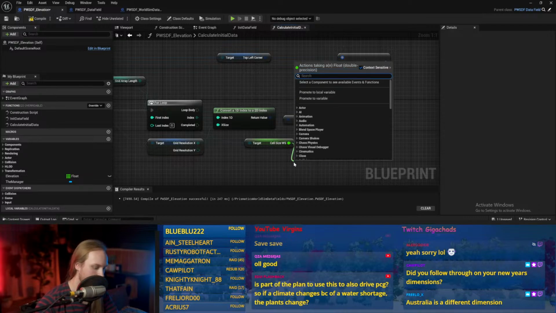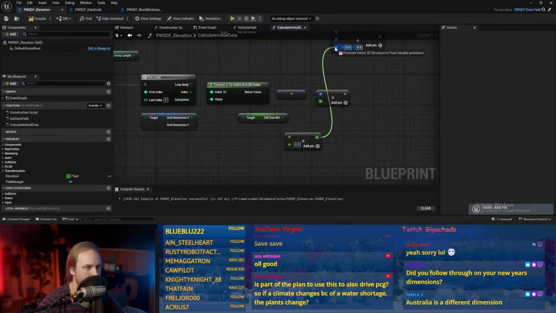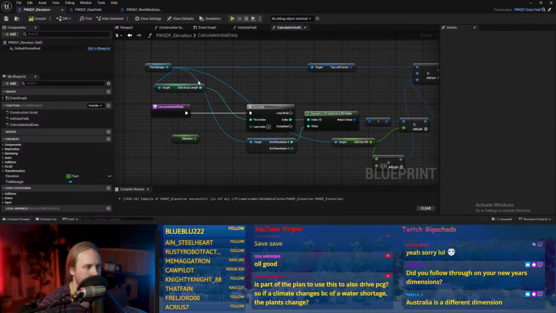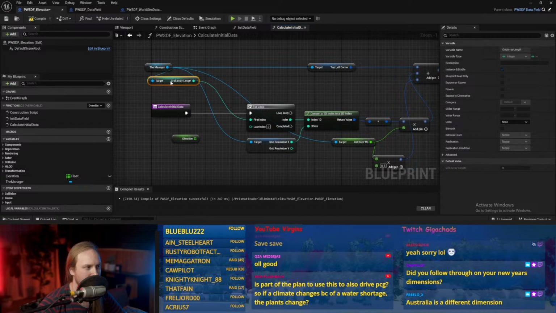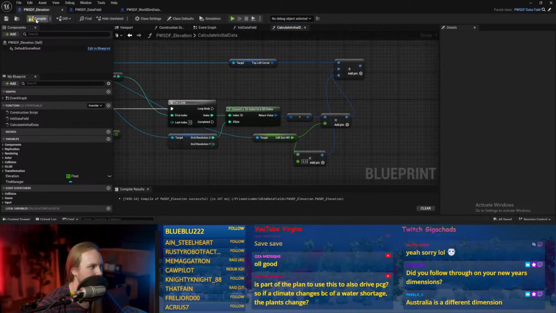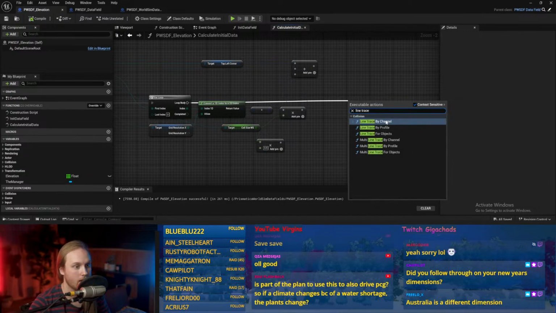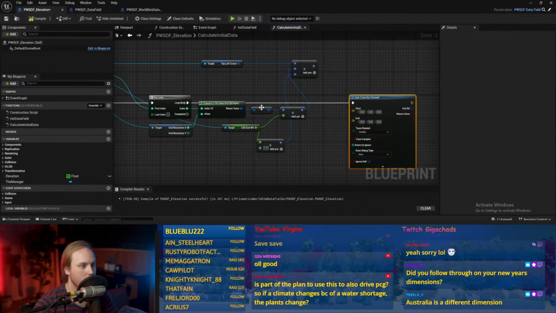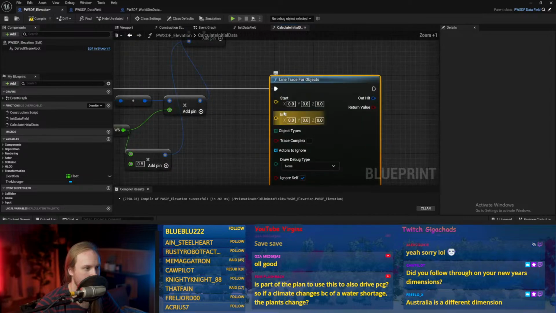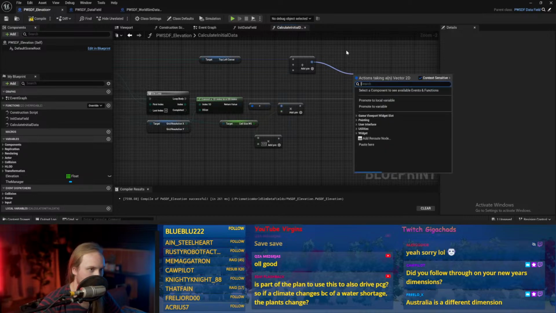God, I feel like I've already done this like 100 times. How can I functionalize this? I guess I could do get location. I need to do some transform functions, but it doesn't matter too much. Let's do a line trace by channel. Actually, maybe just for objects. Line trace for objects. The start is going to be here. Is that a 2D vector?